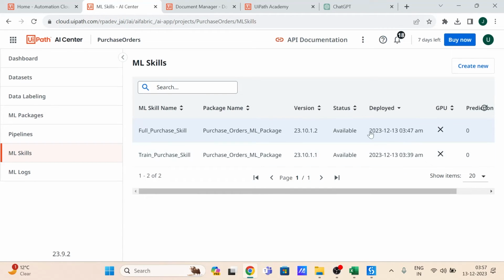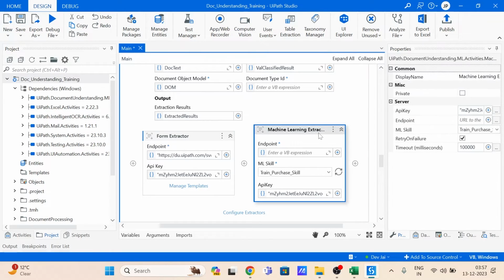Okay, so both of the skills are available now. I mean, they are deployed in UiPath Studio. As I refresh it, it's saying available. So we can directly go to our UiPath Studio and see in the machine learning extractor. Right now we are not using the endpoint. We are using the ML skill that I told you guys about in the previous video.